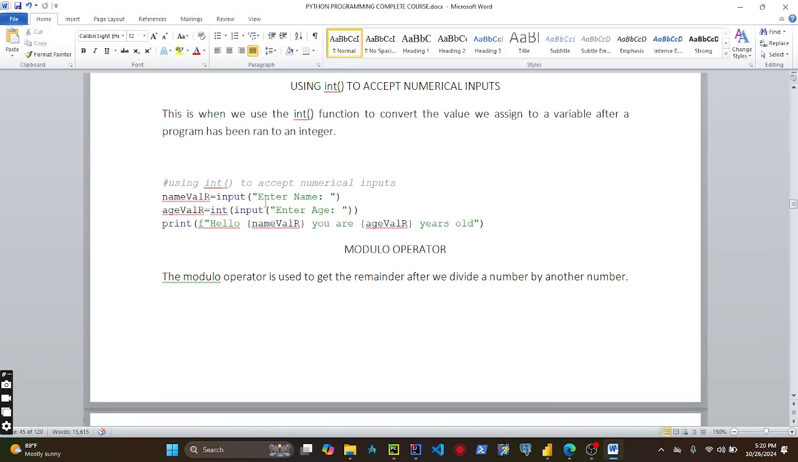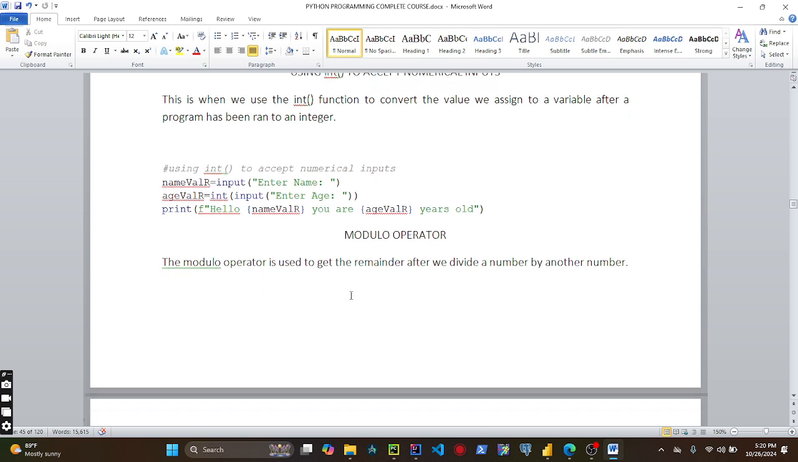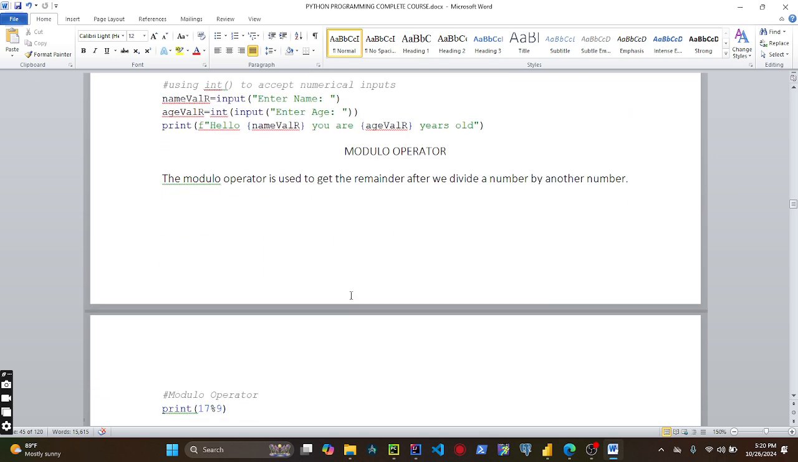So you can see that here, in this example, I used two values. I supplied a name and an age. You can decide to write as many values as you want using the input function. It's your choice. So let's look at the modulo operator.